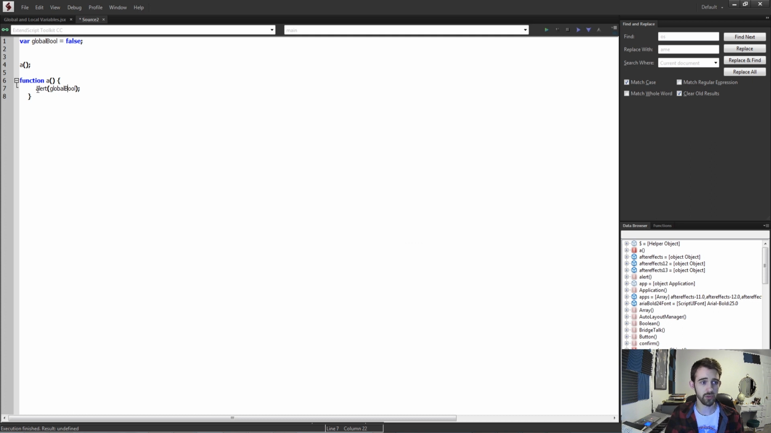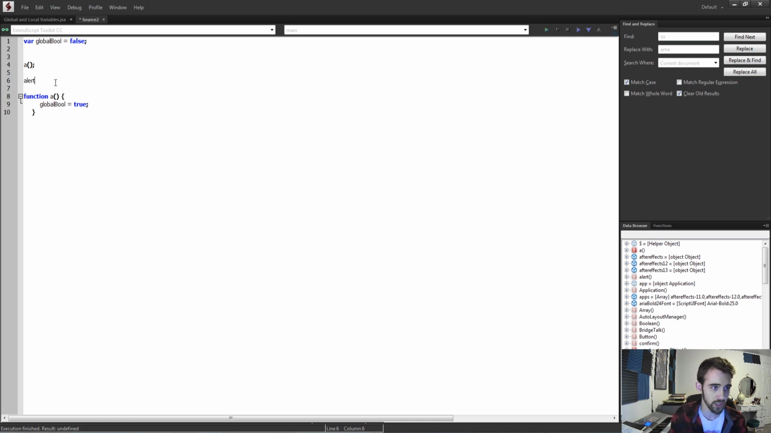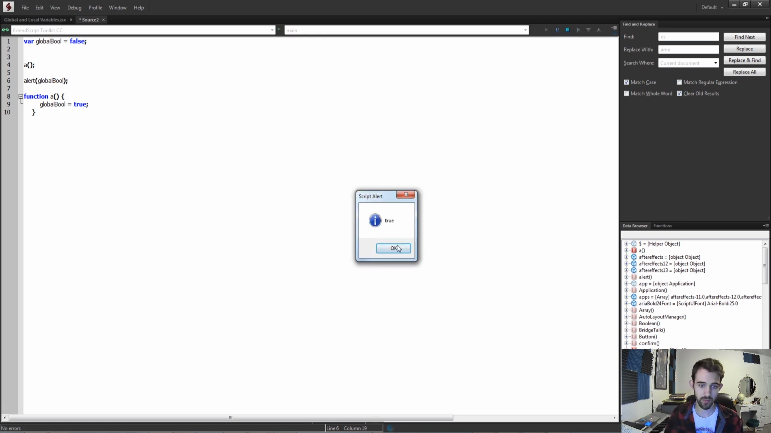And what I can actually do inside of my function here is take my global variable and change its value. And that way, once I come back out globally, once I'm done running this, all this is going to do is when I run A, it's going to change the value of my global variable. So after I'm done changing the value, let's alert it. And we should see that it's now true, because globally we can access this in any function, and we can change the value even not on a global scale. We can change it within a local function as well.